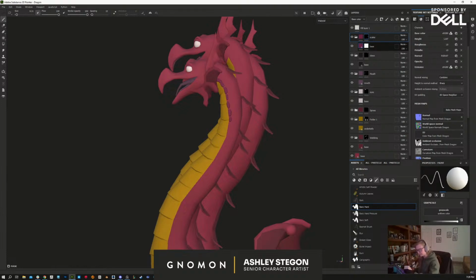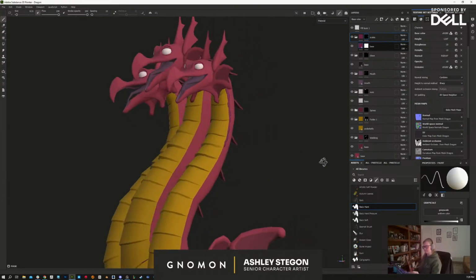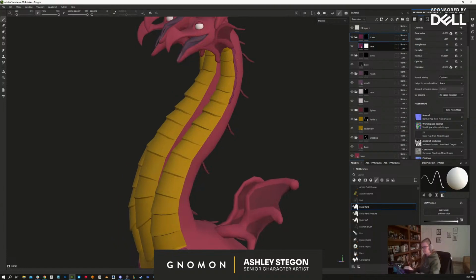I have this little frill detail in my painting, but maybe I will just make it a frill. I don't know. I think that would work.